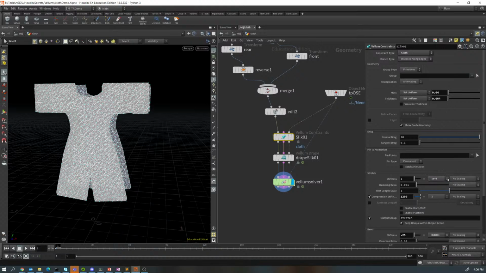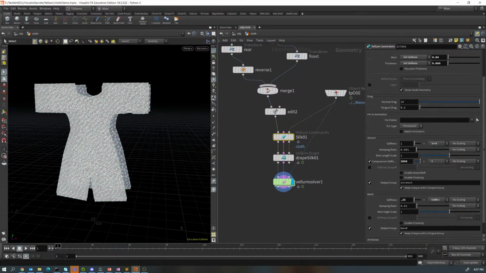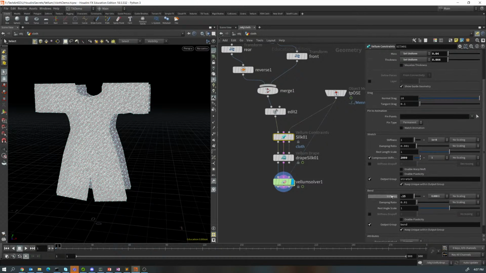My stiffness, I'm going to move to just a little less stiff. Where was the stiffness? Oh, okay. Down to the 1/8. The compression stiffness is here, so we're going to adjust this to make it about 2000. And then the bend stiffness we're going to make even smaller, like 0.005. We're going to make it a 1/5 of what it was.